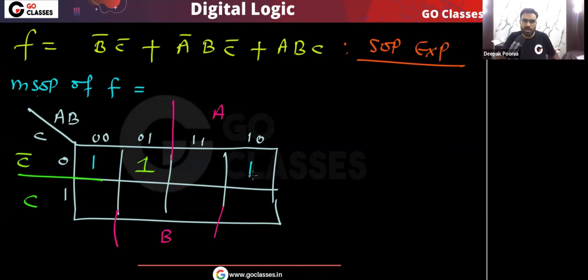Look at this product term ABC. Which area is ABC? You can see this is the area of A, this is the area of B. So this is the area of AB and this is the area of C. So I can say this is the area of ABC. So this will be ABC. That's it. This is your K map.